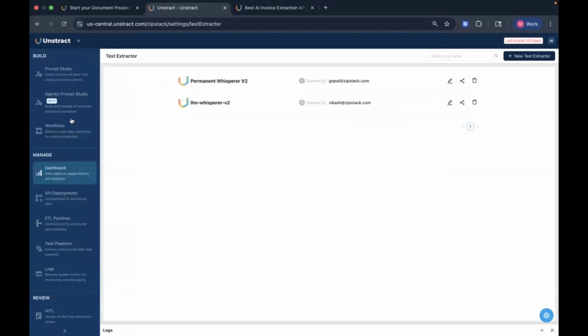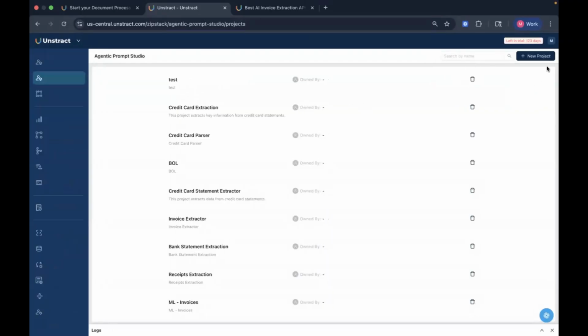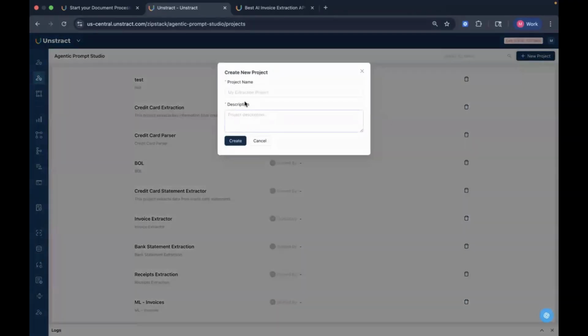So for that, I will be going into the Prompt Studio. In this demonstration, I wanted to take you through the Agentic Prompt Studio, particularly where you do not have to manually do the prompt engineering, and the system takes care of everything. So I will be creating a sample project for you in this session. And we're going to be processing multilingual documents. So let me name this multilingual document extraction. And we'd also have to give it an appropriate description.